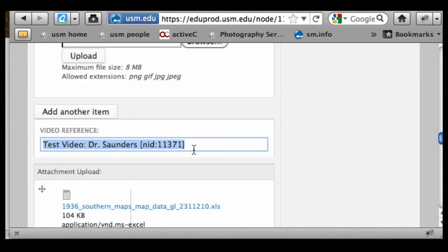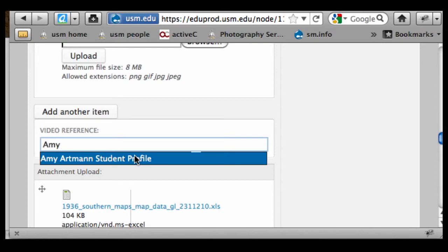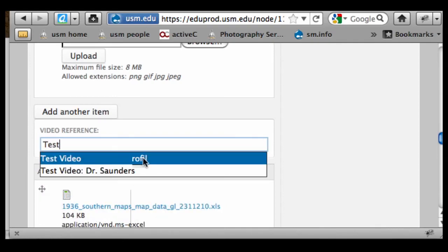Just to illustrate the point, if I start typing in other letters, I'm going to get potentially other pieces of video. There's a profile on a student called Amy Artman, who's from Communication Studies. So in theory, you can actually reference anything that's in the system. Of course, you might not always know what it is. But if you have any curiosity about that, ask us, and we can certainly tell you what video is in the system. But primarily, I would think you're going to be referencing your own video.